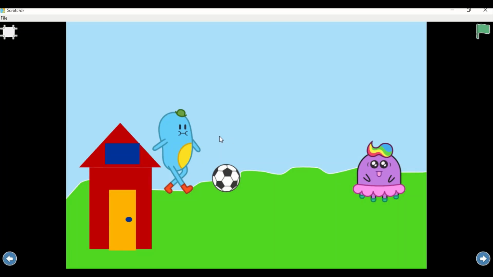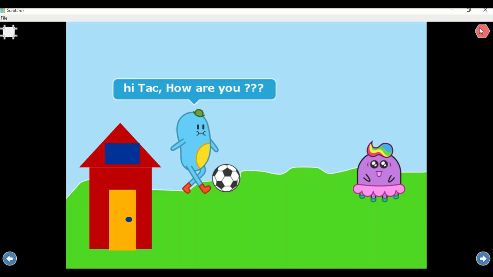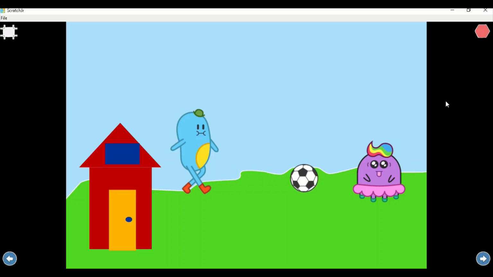Here she has taken three characters. First this one, the second one is a tag, and the ball. And the background she has made by herself. Let's play it with this green flag. So in this video she has recorded her own voice for the characters.